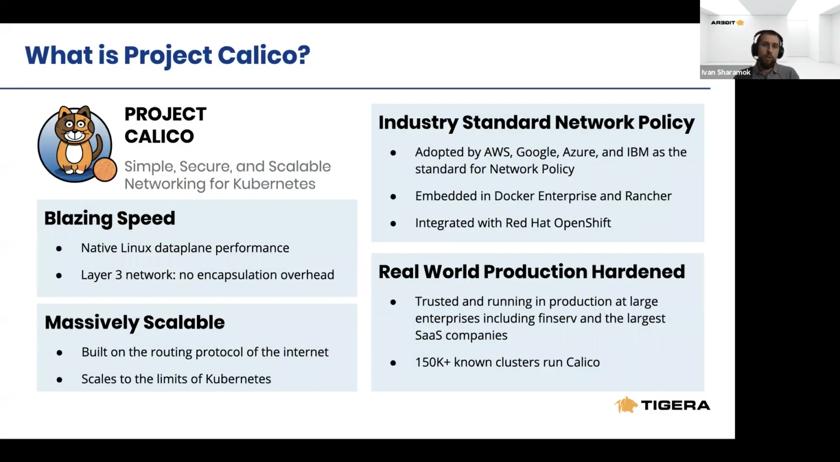The approach to networking that Calico has chosen allowed it to be labeled as a very fast solution because it uses a native Linux data plane and layer 3 network without encapsulation. The traffic can be encapsulated if you want, but for the best performance, non-encapsulated would be the best choice. It is scaling to the limits of the internet. It uses the BGP protocol under the hood, so the scalability of that is quite large, as you can imagine.